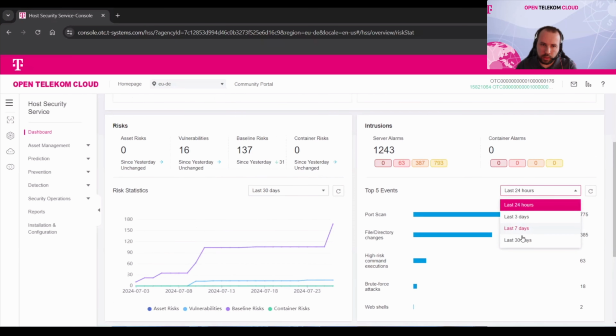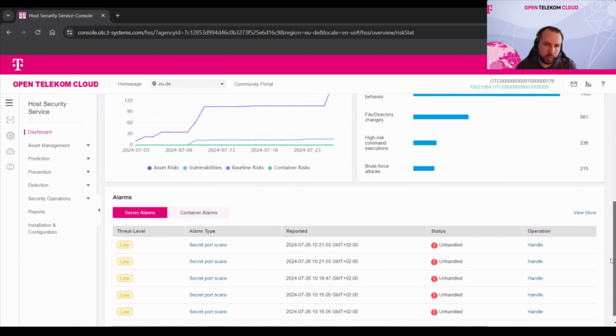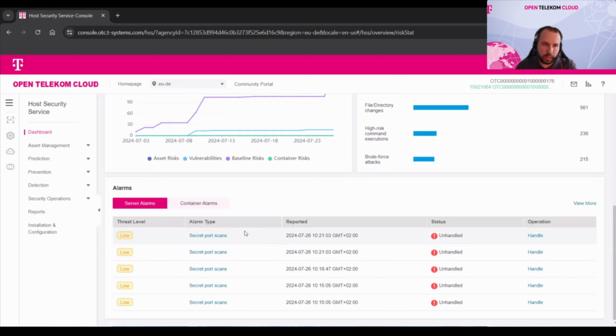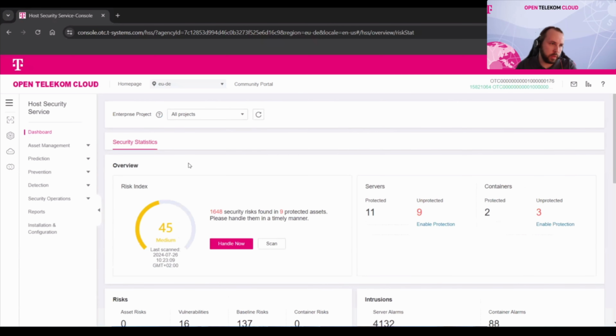Then you can see the intrusions. So what are the top alarms? For example, if you bind an EIP to a machine, usually port scans are happening. So somebody from the internet is scanning your machine. So you can see port scans are happening a lot. And then you can directly see the used alarms here. The same goes then for containers, but this is currently empty.